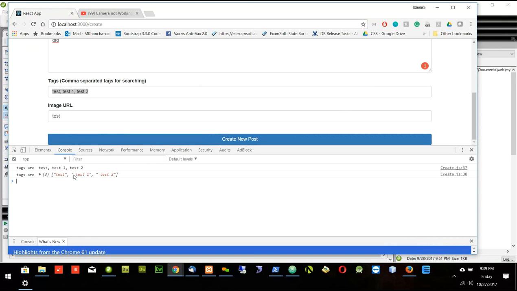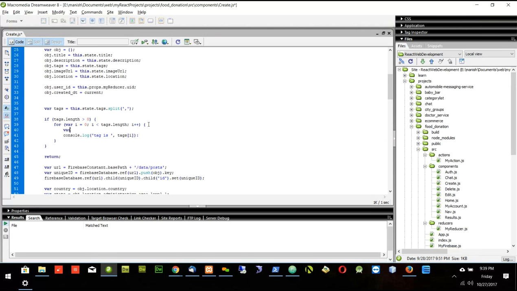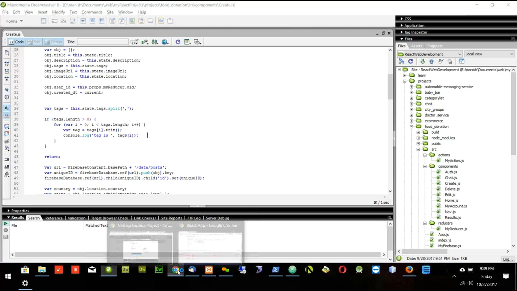If you notice, this one is having a space also, because I'm giving a space after the comma. We don't need the space. We want to remove the space from here and here. So how to remove the space? To remove the space, I will say var, for example, tag is equal to tags of i, and then I will say dot trim. Once I say trim, it will remove all the space, and after it removes the space, I will show this tag to the user first, and then we will save it.